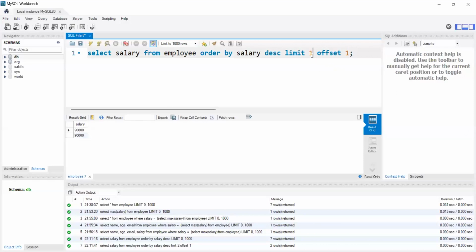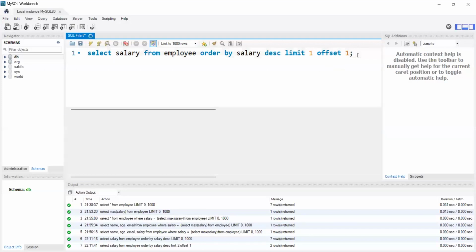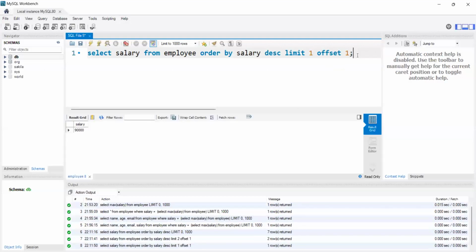But it is not necessary, because from the inner query I'm supposed to find the second highest number only. DESC means decreasing order, descending order. So this is our inner query.